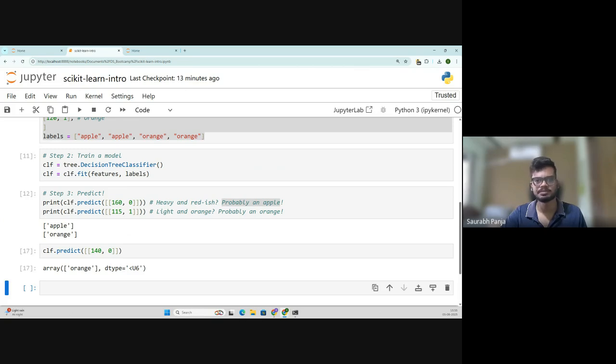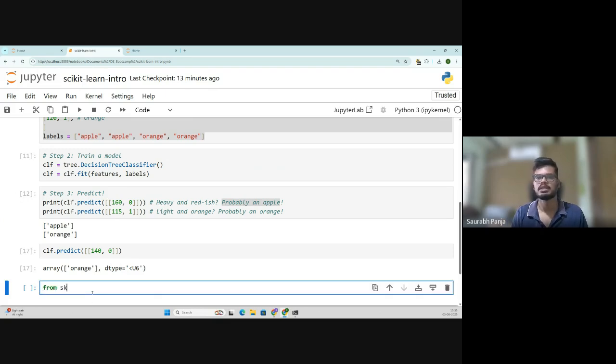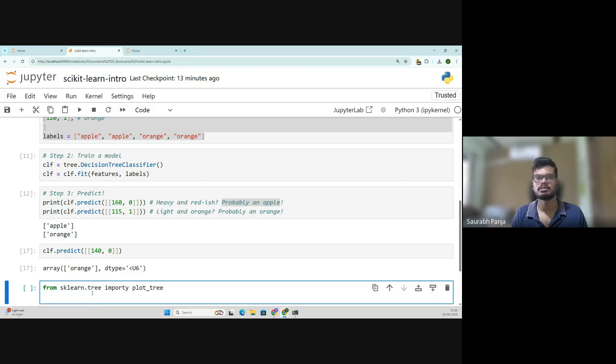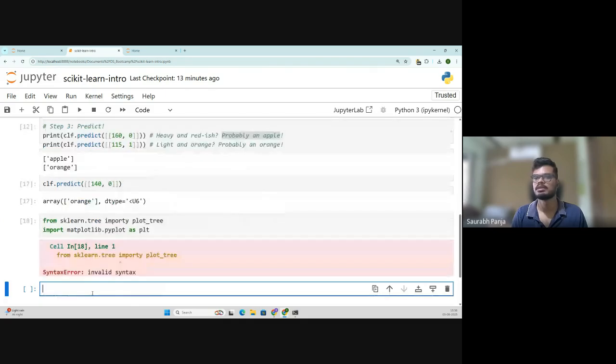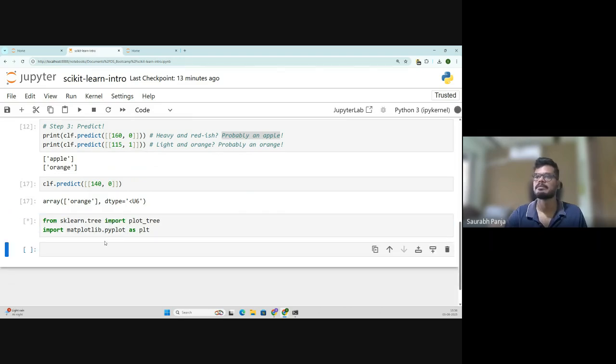Let's try to visualize it. We learned matplotlib. Okay, let's try to implement matplotlib and visualize it. Okay, from scikit-learn dot tree, we are importing plot_tree. Okay, import matplotlib dot pyplot. Okay, let me just copy it from here.